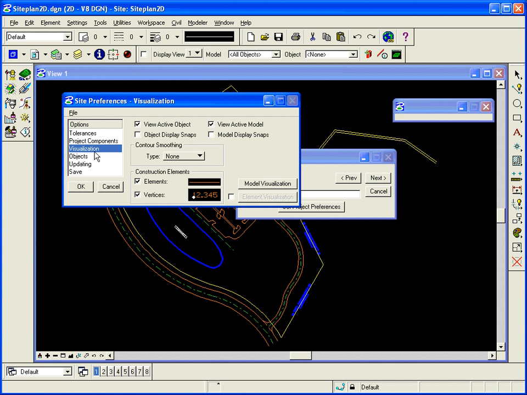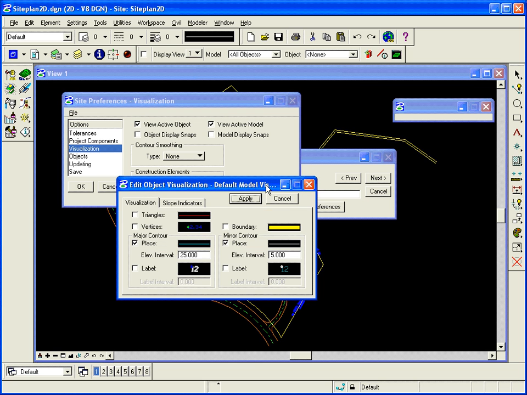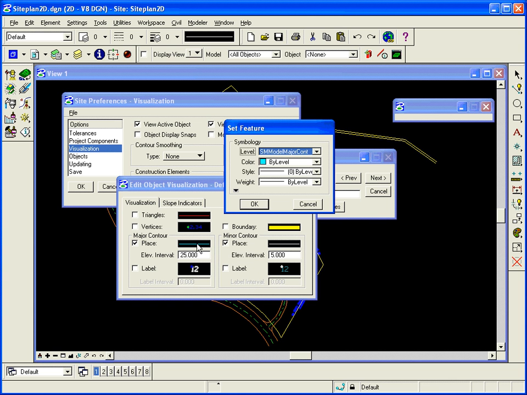Visualization. How do I want to see things, view things on my model and objects? And I'm going to tell it that I want to see both the active model and the active object as I'm working. So I'll see two sets of graphics, kind of. This is also where I'd set up how to view the model under Model Visualization. And you can see in this case that I've set it up to view contours every 25 for the major and 5 for the minor. And I've set up a level, a weight, and color for the lines. I did that by simply double-clicking on the sample graphic and going through and setting it up.